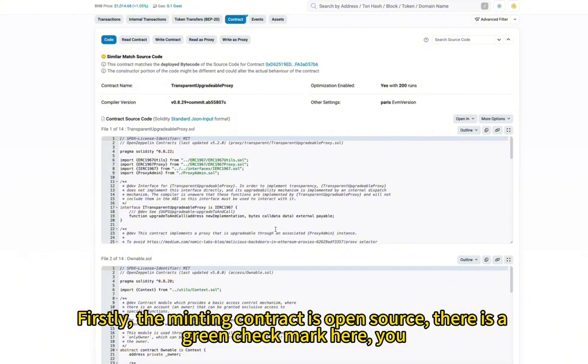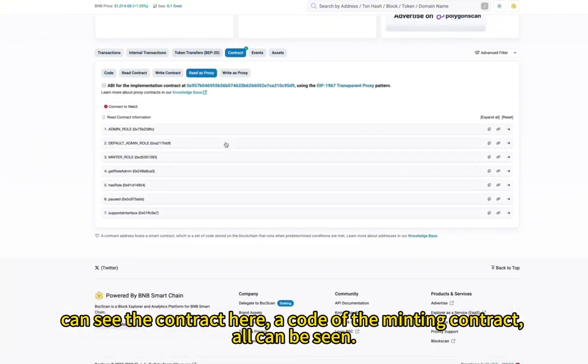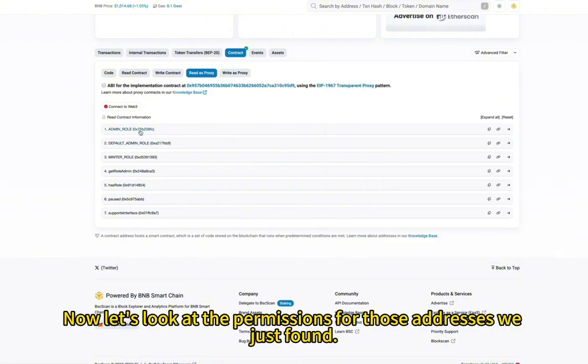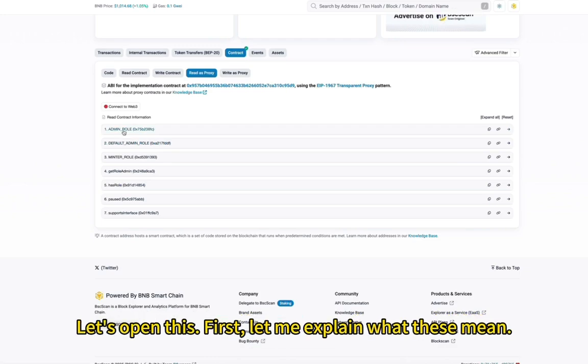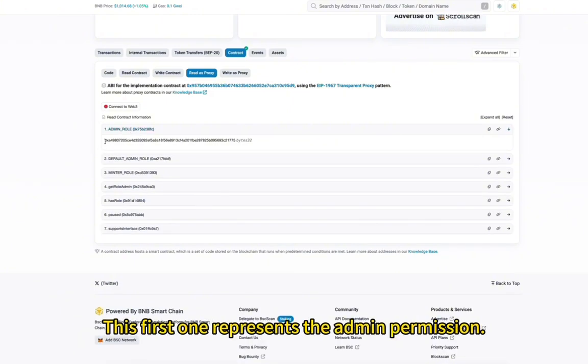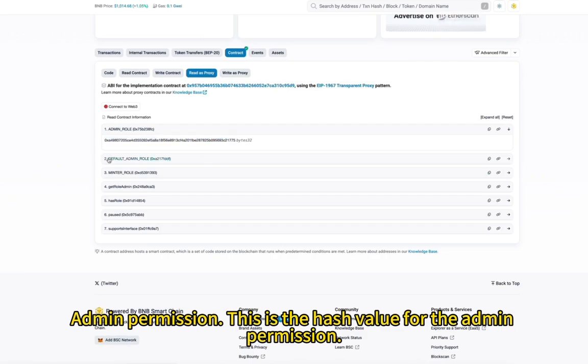Firstly, the minting contract is open source. There is a green check mark here. You can see the contract here, the code of the minting contract, all can be seen. Now let's look at the permissions for those addresses we just found. Let's open this. First, let me explain what these mean. This first one represents the admin permission. Admin permission, this is the hash value for the admin permission.